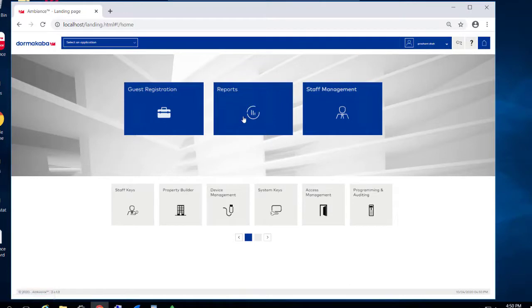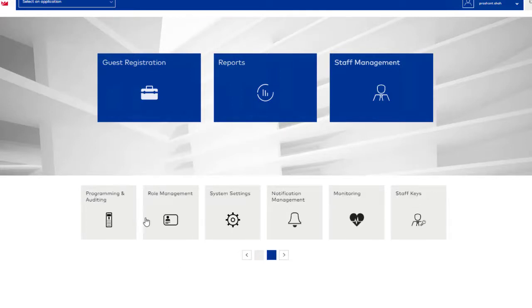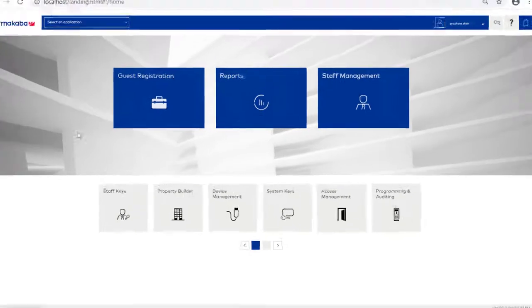We have guest registration, report, staff, and respectively staff key, property builder, that's where you go and configure the number of rooms you have for your hotel. Device management, that's where you go in and see your IoT access point, or you can say gateway. DormaKaba calls an access point a lock. System keys, there are many different types of system keys that you can configure. And then access management, programming and auditing, and others you have role management, system settings, notification, monitor, and staff key. We will look at each of these items in quick detail.